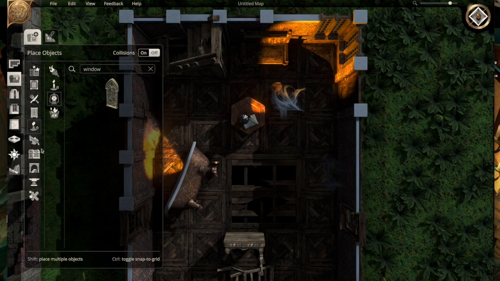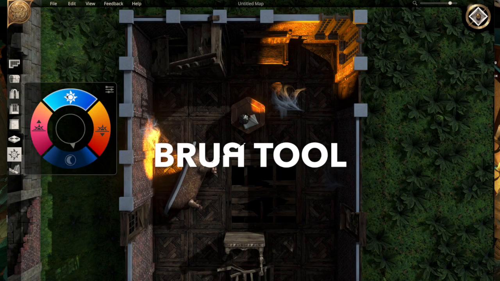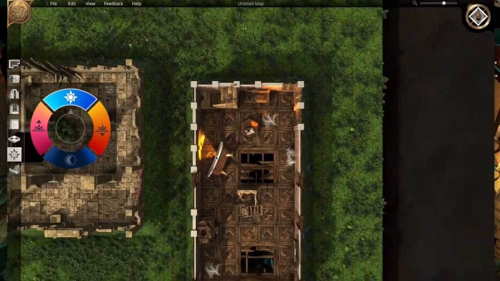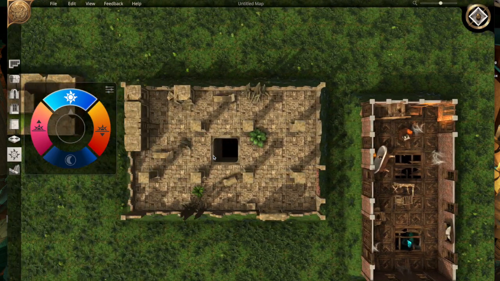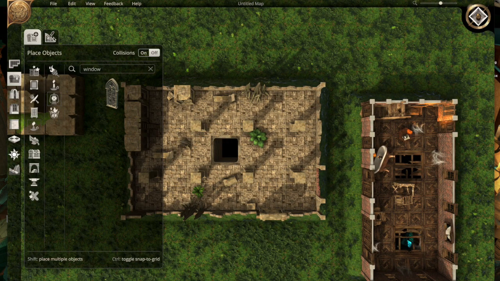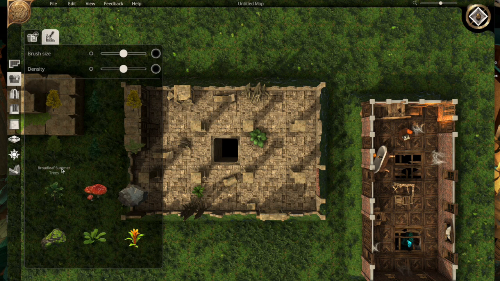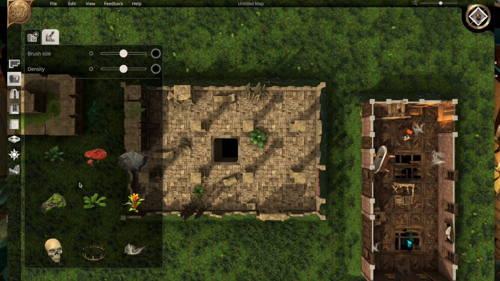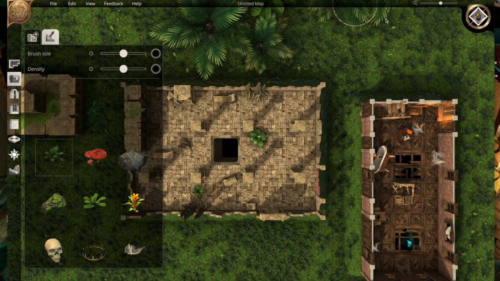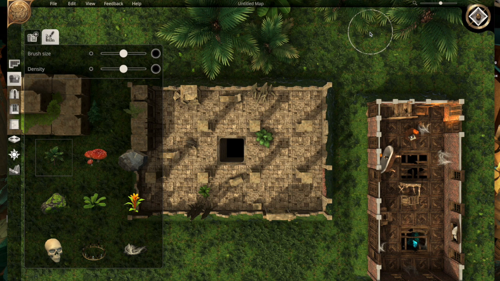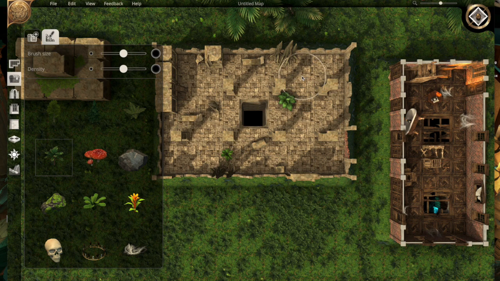Let's go back and let's look at the brush tool. So if you go to your objects, you'll notice there's a new button up in the top. That is your brush tool, and you can brush on certain things, not everything, but let's say we want to put some vegetation around here. We can grab jungle trees and we can just move those around. We can also set the density and the brush size. So if I want to brush a little or a lot, let's say I want to put some bones in my temple, I can put bones all in here.